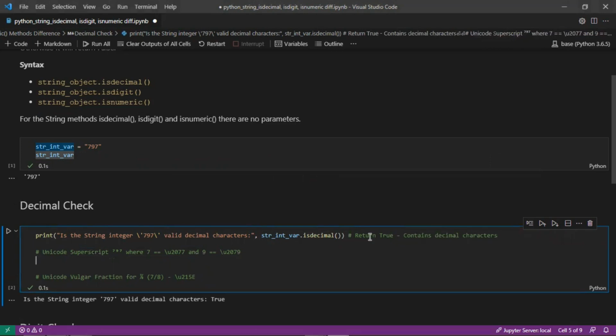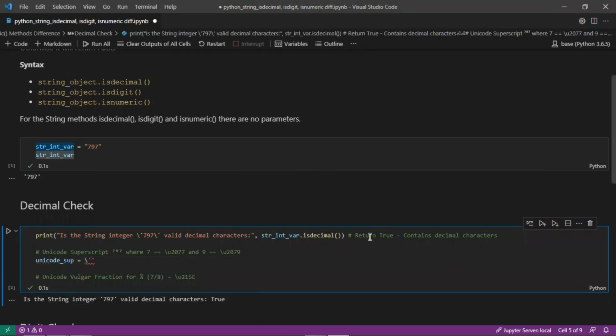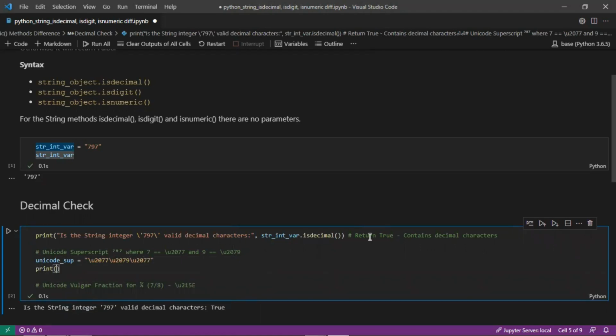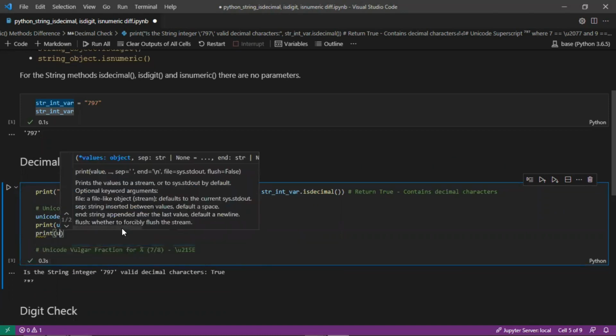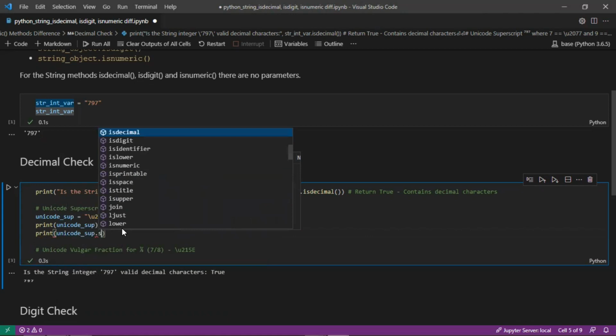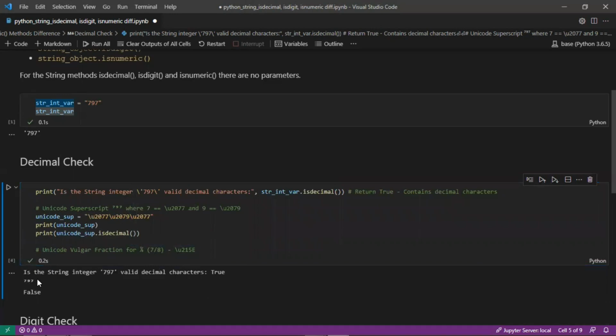And we can also check here for a superscript 797. So we'll create a unicode_sup variable, which equals backslash u2077, followed by backslash u2079, and then backslash u2077. We'll print the output for the variable, so 797 as a superscript, and we can print unicode_sup.isdecimal. And we can see here that this returns false.